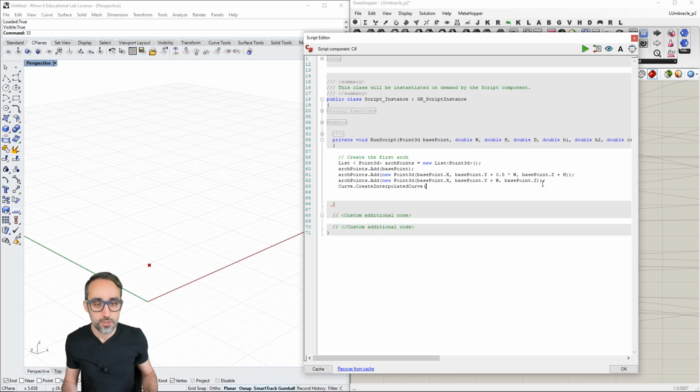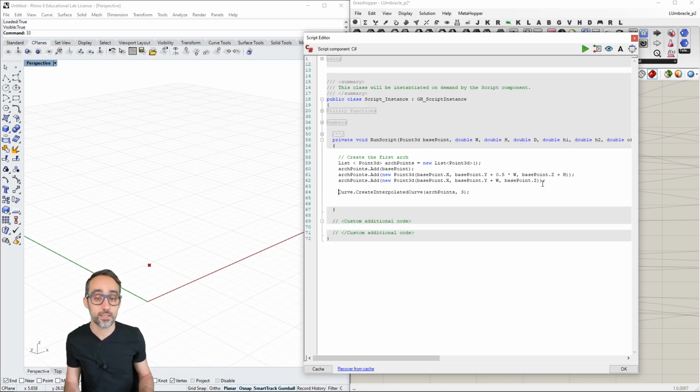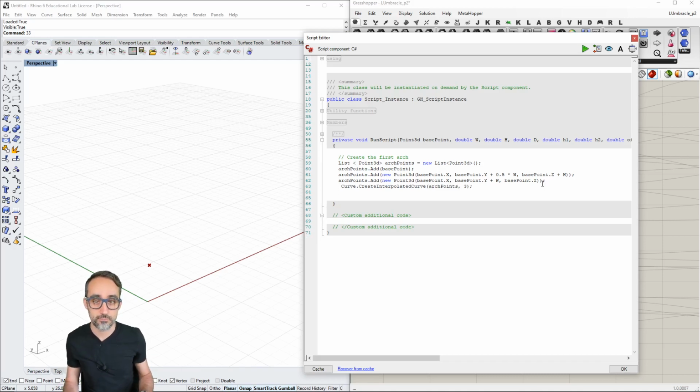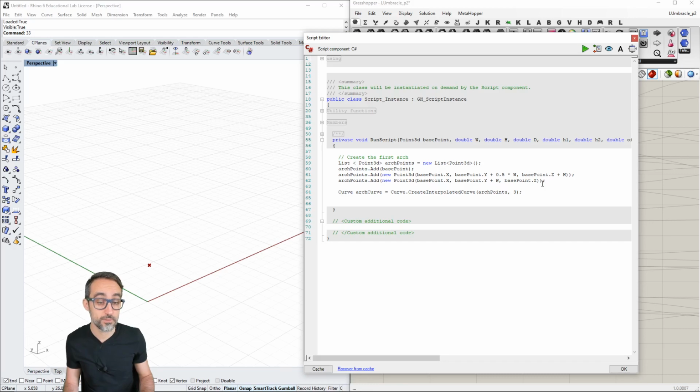Okay, so now that we have this, we can create an interpolated curve out of a list of points. So that's going to be the arch points, and the degree is going to be 3, which is a very common degree for a NURBS curve. But we have to remember that arch curve is going to be equal to this thing. We have to remember to store the result of this operation somewhere.